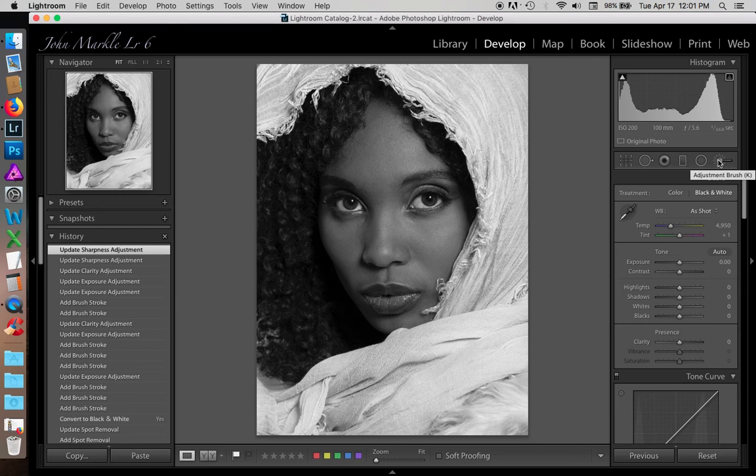So this conversion to black and white has made it a little bit darker here on the left side. So I think I'd like to bring that up a little bit. Let's just see what the shadow slider is going to do. And yep, it's bringing it up a little. And maybe even the blacks where it's quite dark in there, we'll just bring those up a little bit. And that's better.